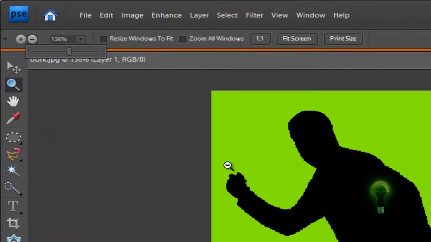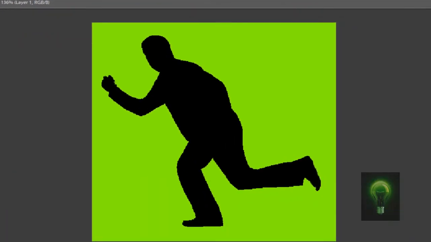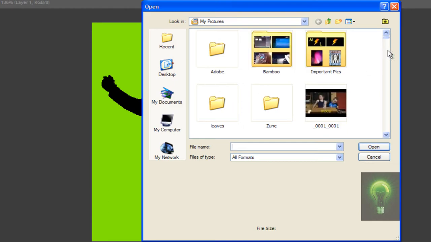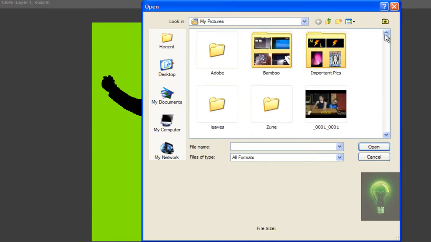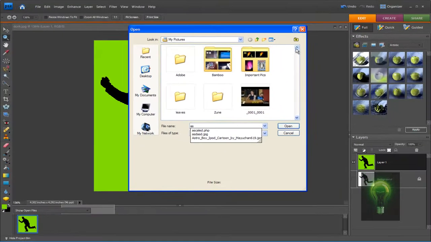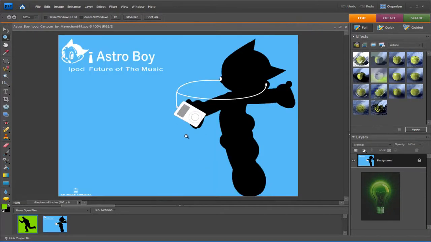Now to put the iPod in with the little earphones. We're going to go up to File, Open, and choose that Astro Boy picture that I saved a little bit ago. Now we don't want any of this. We just want the iPod, because I find that's the best kind of iPod to do this with. Don't worry, you're not going to have to copy the earphones too. You can make those easily from scratch. So use the magnetic lasso tool again.